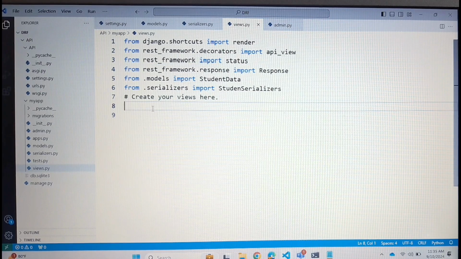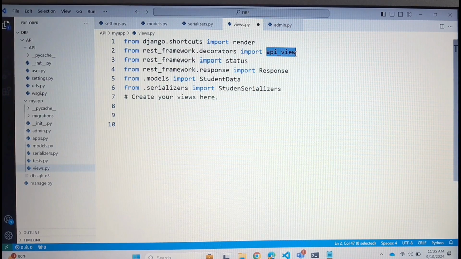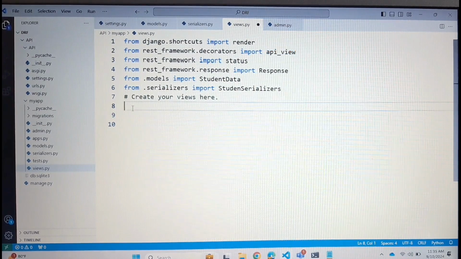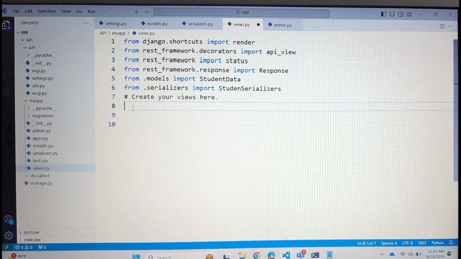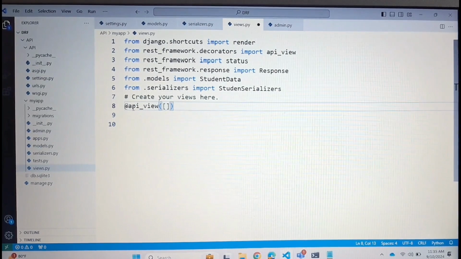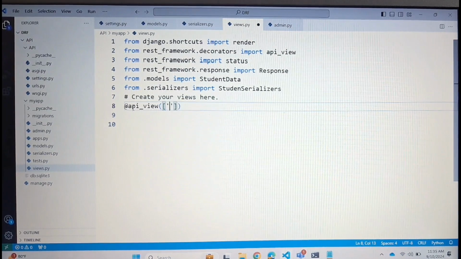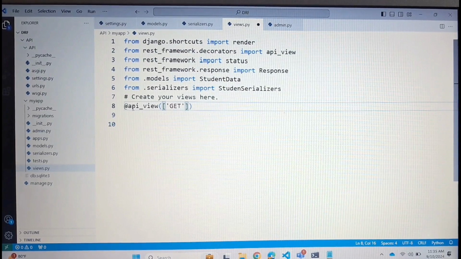Come here. As usual, as I told you, we have to use this api_view on top of any function, whatever we want to write here. So what is the syntax? We have to write the at the rate, then the particular decorator name. Then here we have to specify the operation we are going to perform with this particular view. The first one is the get operation, so simply type get.